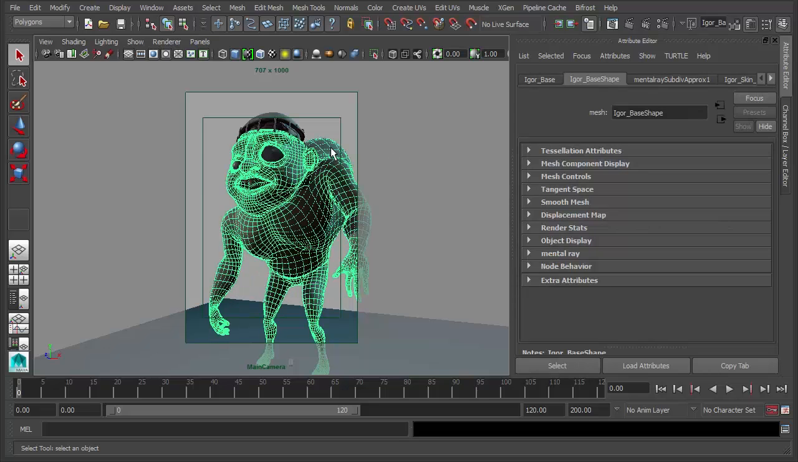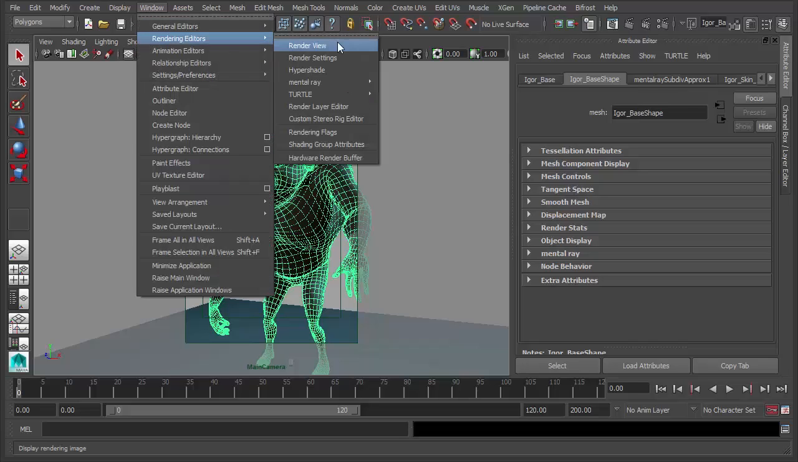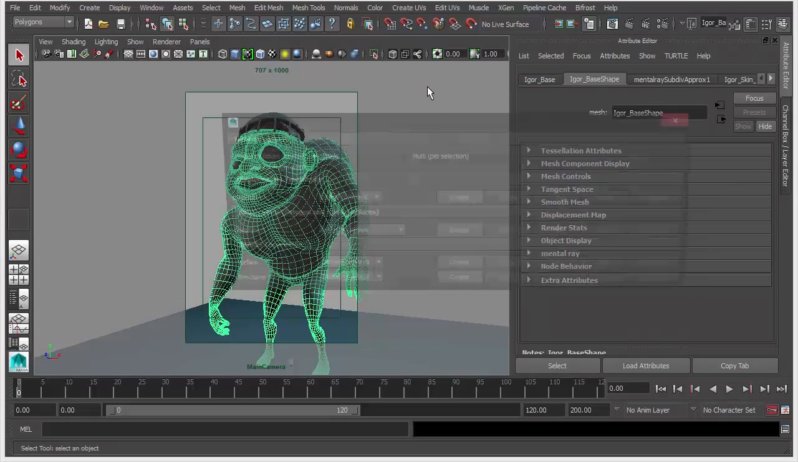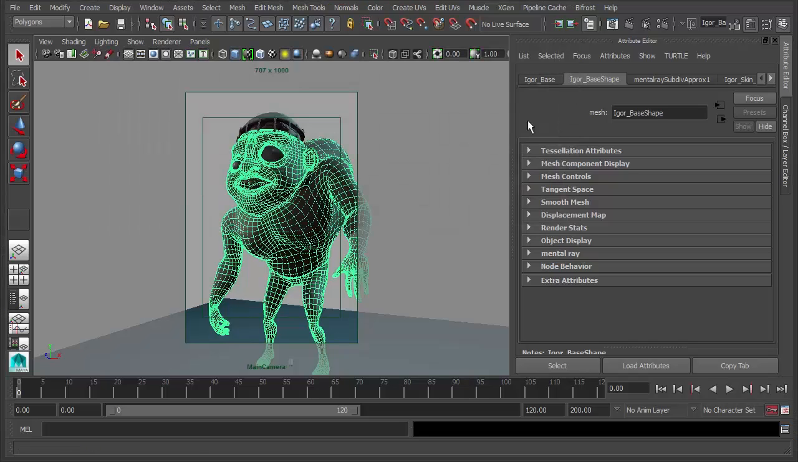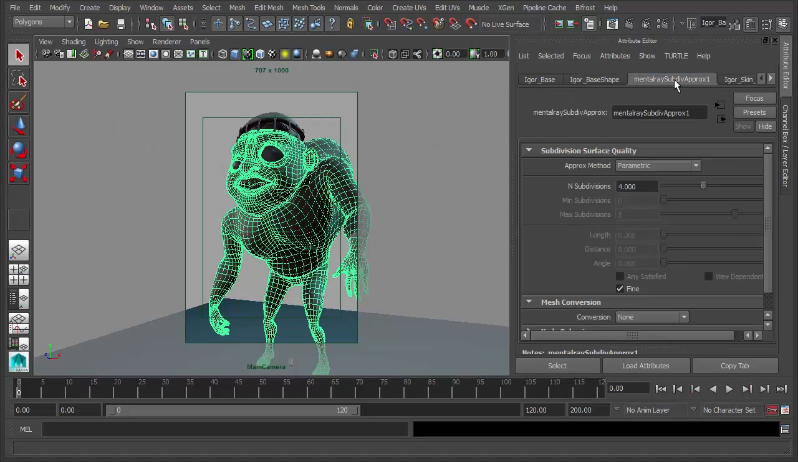So what we're going to do is click onto the actual model itself. We're going to go to Window, Rendering Editors, Mental Ray, Approximation Editor. And all we're going to do is go down to Subdivisions down here. I'm going to leave everything set as default, and you just click Create. What that will do is add a Mental Ray Subdiv Approx node onto your model, and in here is the number of subdivisions, which by default may be 2.